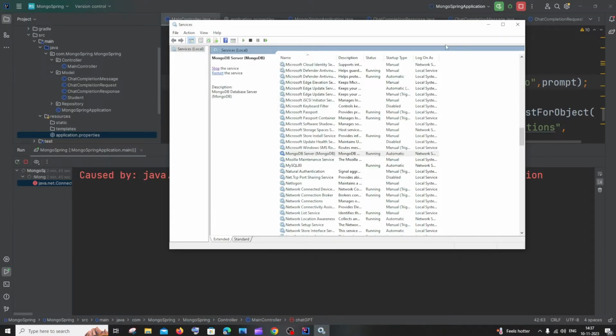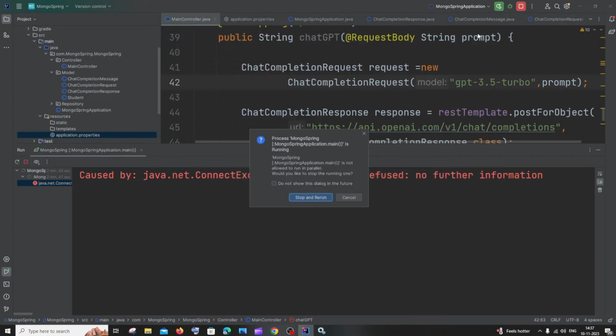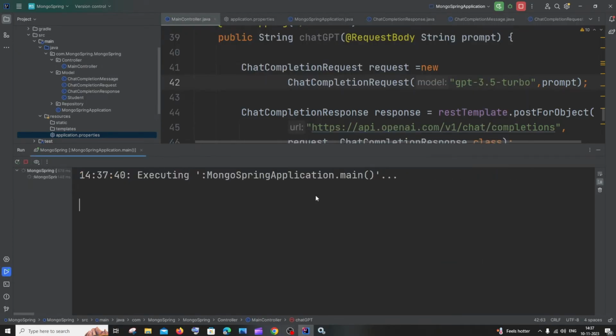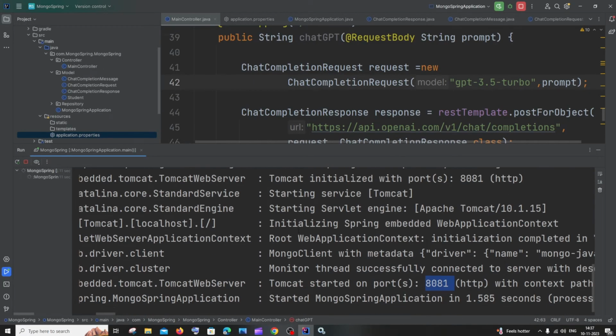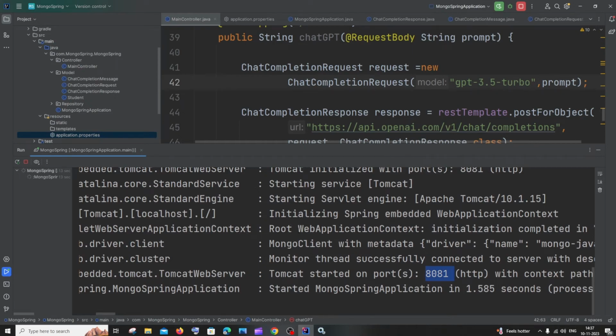Yeah, the service has now started, and if I now rerun this application, here you can see the MongoDB application has started and it's on port 8081, which means that I'm not getting any errors. So this is the simplest way to solve this problem.